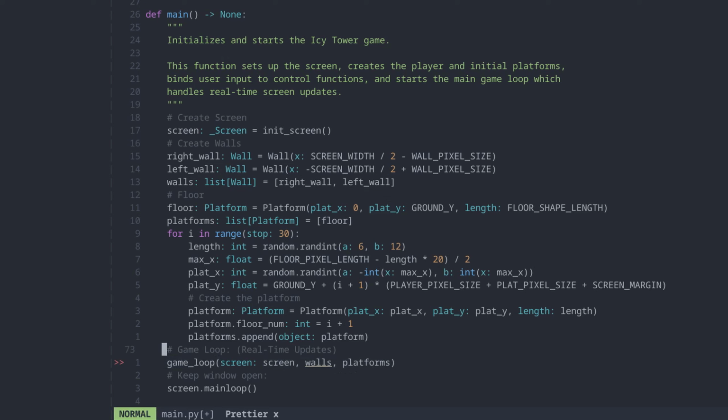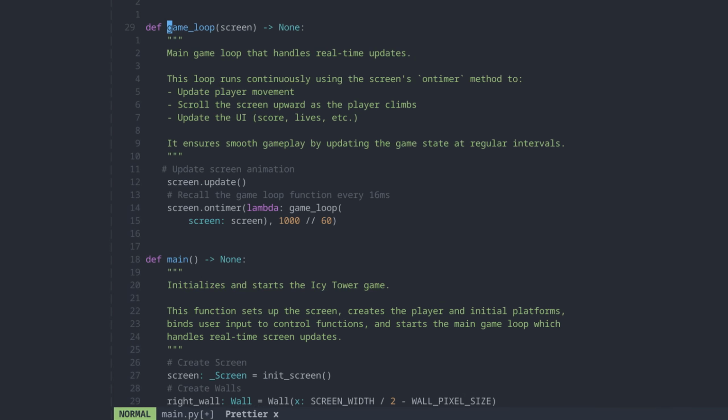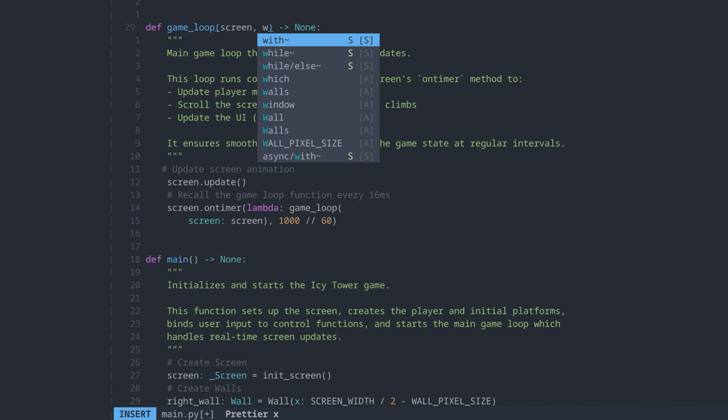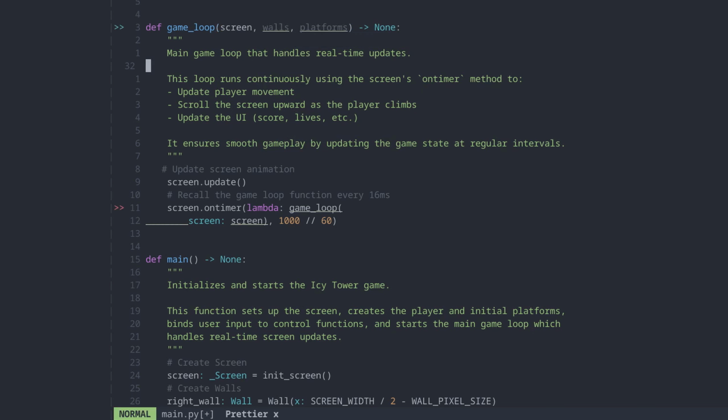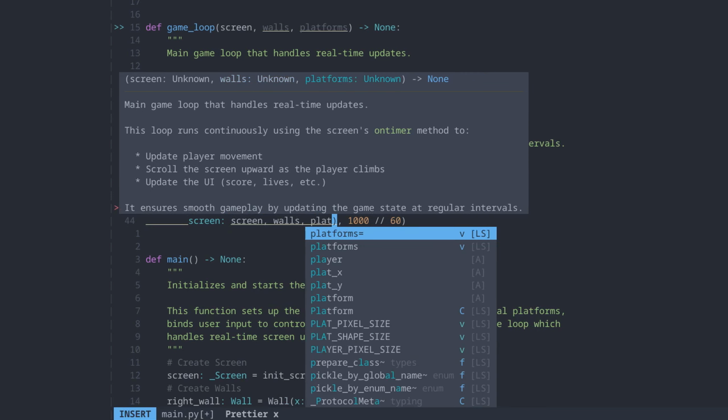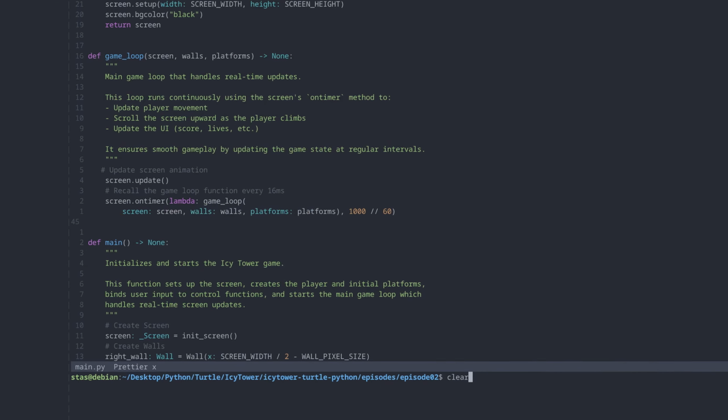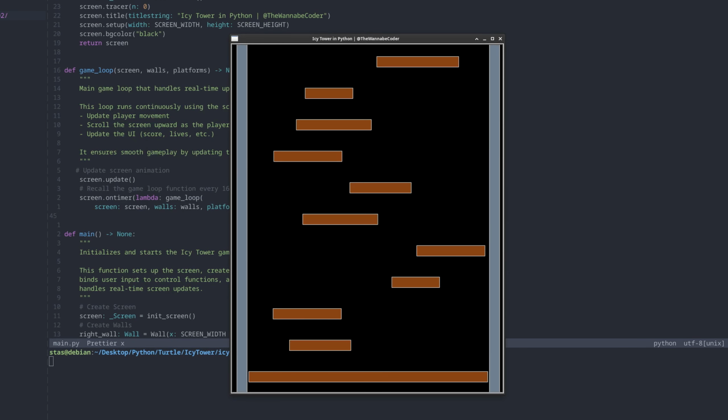Now, we also need to update the game loop function itself. So scroll up to its definition and add walls and platforms after the screen parameter. And don't forget, inside the onTimer call, we also need to pass walls and platforms again when we recall the loop. That's it. Go ahead and save your work and then run the game. You should see your walls on the sides and a staircase of platforms going up the tower. It's not interactive yet, but this is our first full layout on screen.